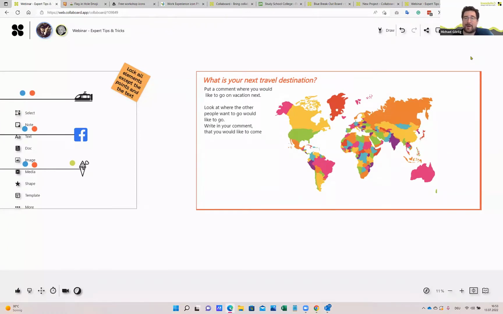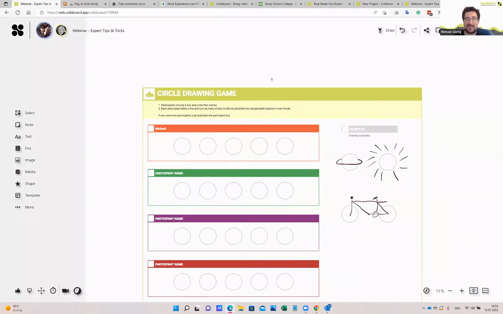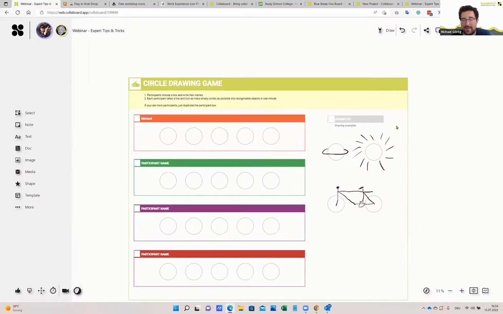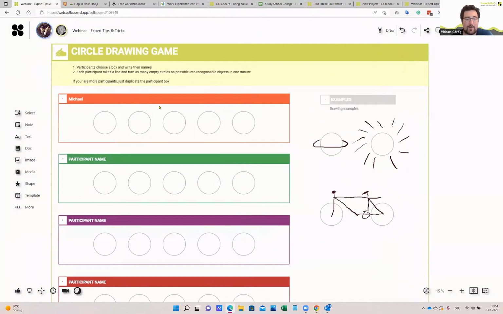Collaboard is an online whiteboard, so this means you can always draw and sketch. And let me show you one other icebreaker exercise I like to use, and this is the circle drawing game. It's quickly explained. So you see here some examples. Every attendee gets one row of circles, and then they need to use the drawing tools in Collaboard to create something like that, to be a little bit artistic, for example.